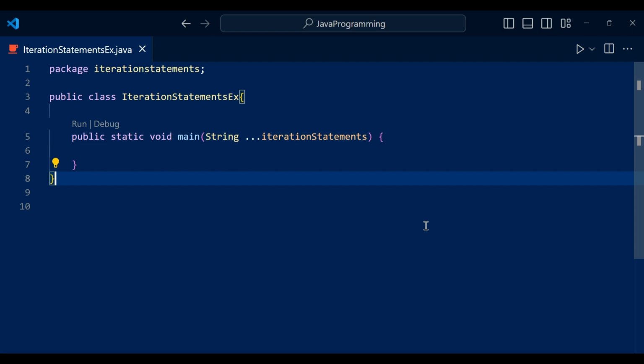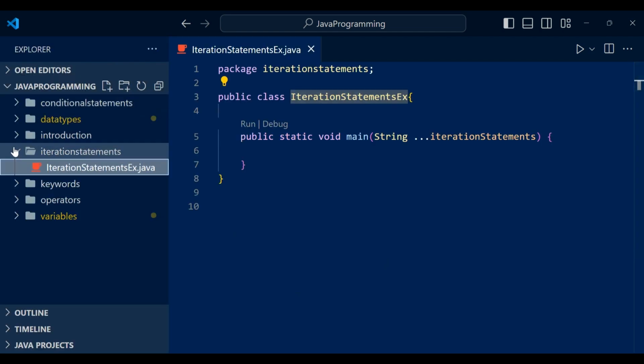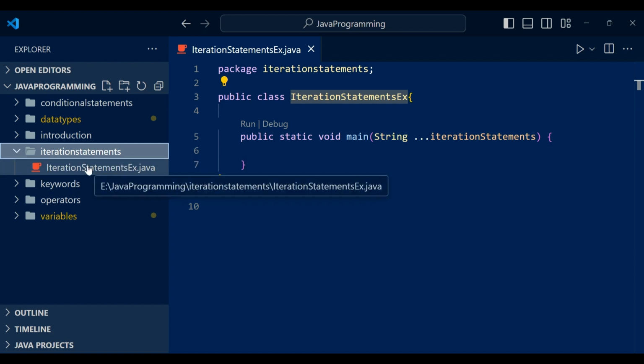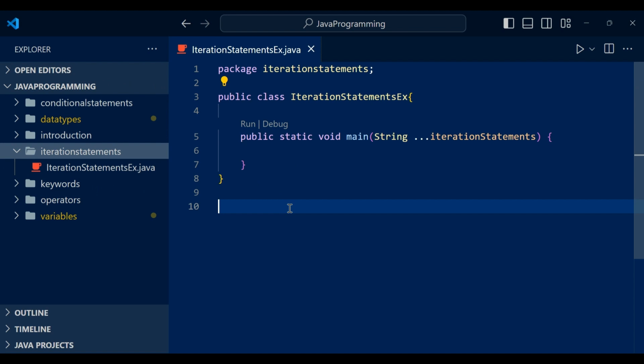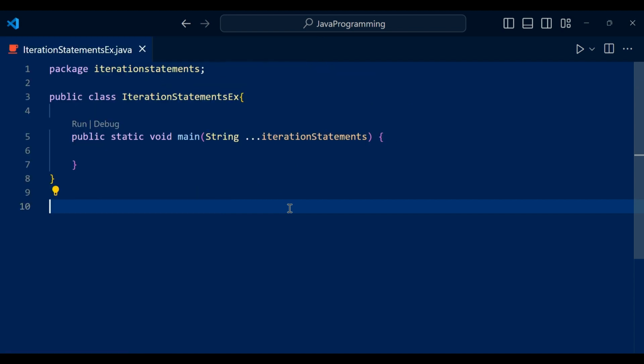Now I am going to explain some examples about the for loop by using the Visual Studio Code editor. For this, I already created a Java file, and I already created one folder called iteration statements. Inside that folder, I created the iteration statement example. Now let me write examples about the for loop. We have three iteration statements: for, while, do while. I am explaining the first one.